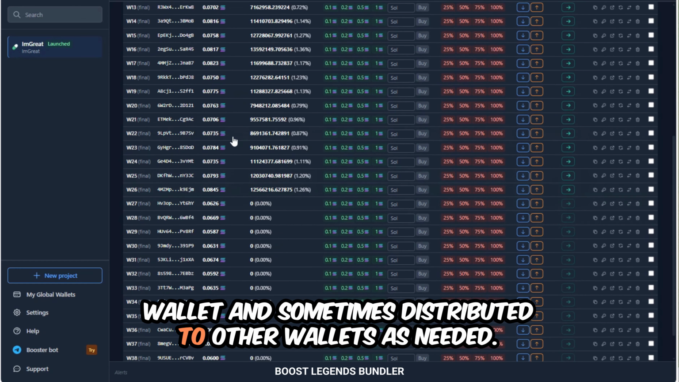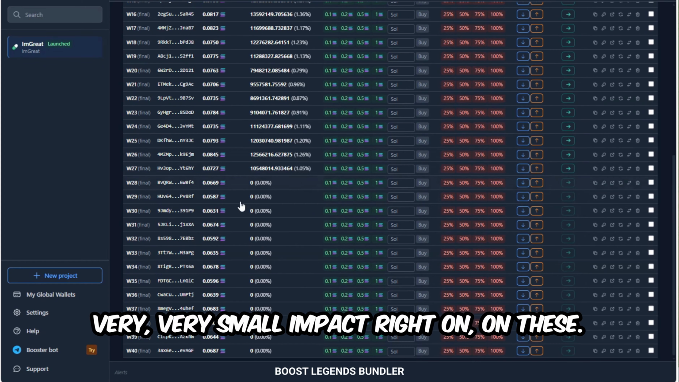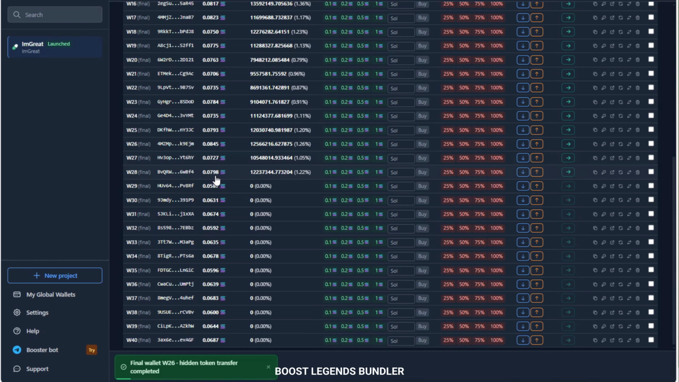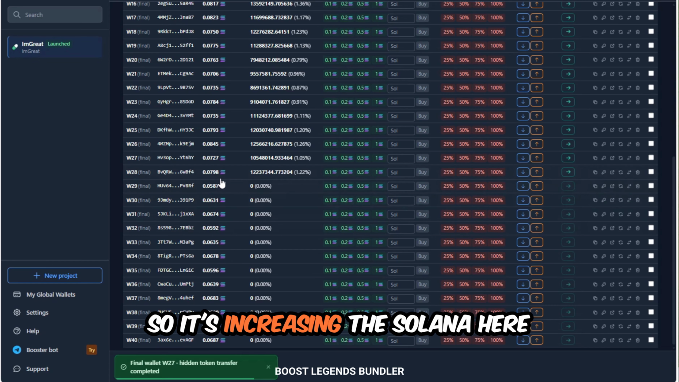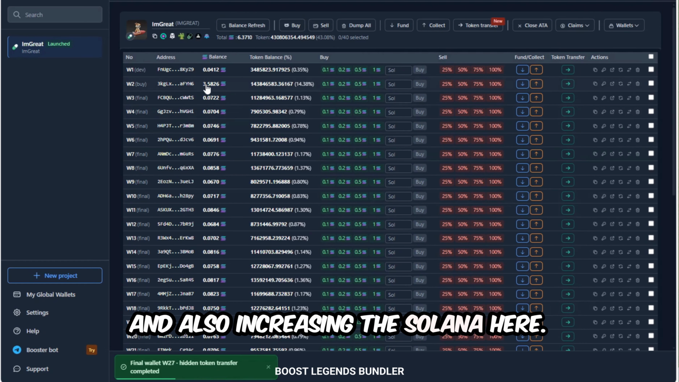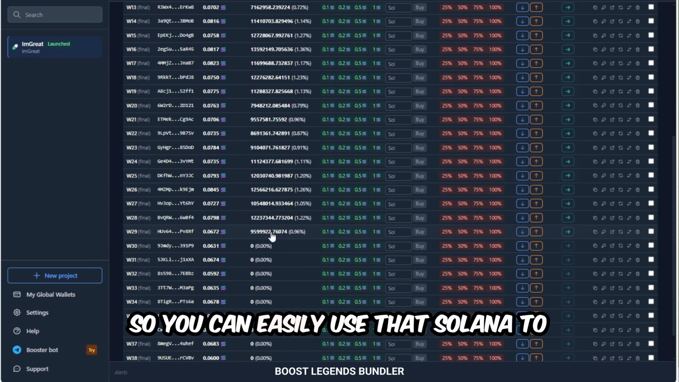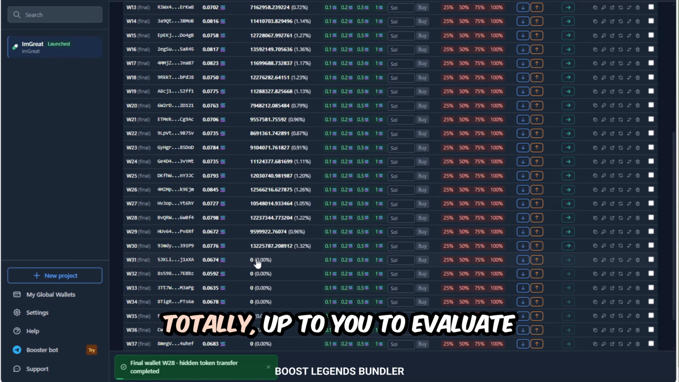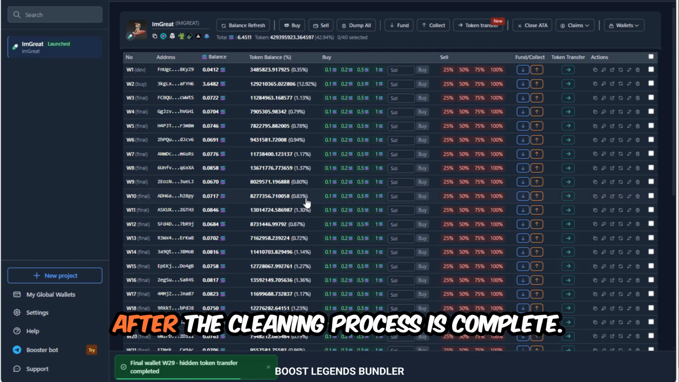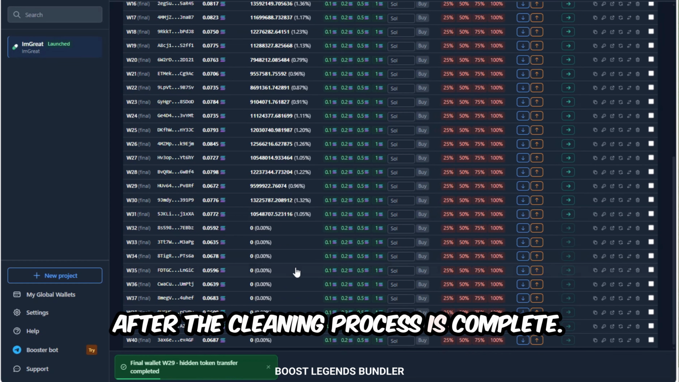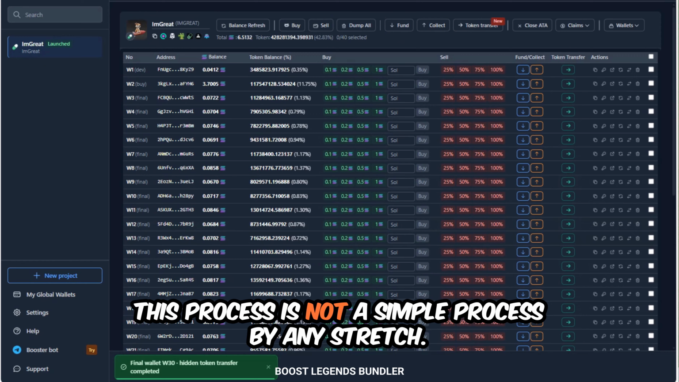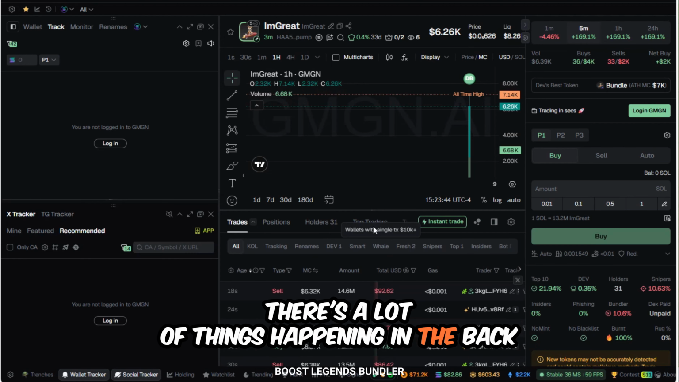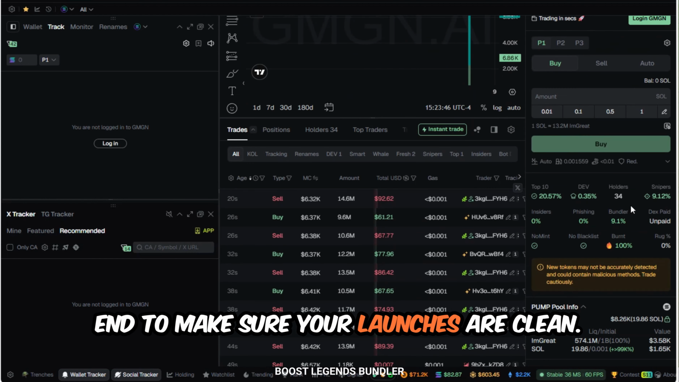But you'll be able to see it's a very, very small impact on these. So this one, 0.0669. Watch, it'll probably go to like 0.7. Yep, 0.0798. So it's increasing the Solana here and also increasing the Solana here. So you can easily use that Solana to purchase more supply if you want to. Totally up to you to evaluate after the cleaning process is complete. This process is not a simple process by any stretch. There's a lot of things happening in the back end to make sure your launches are clean.